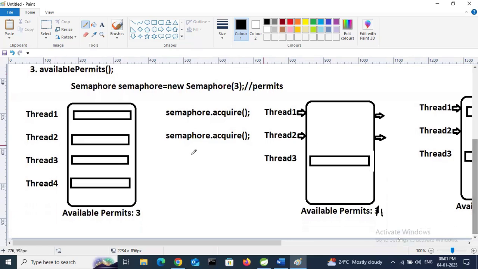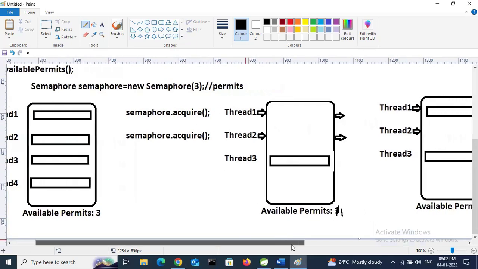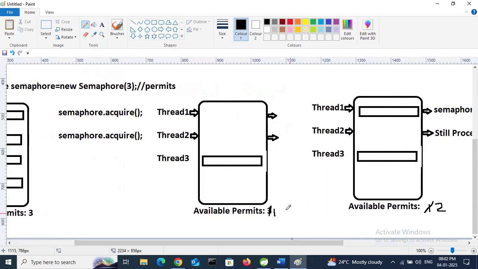Coming to the diagram, I have 4 threads. In the semaphore I have restricted it so that at a time 3 threads are allowed, but I have 4 threads, so I am restricting 1 thread. After that, there are 3 threads. So I call semaphore acquire, and it utilizes 2 threads. Some tasks are executing on 2 threads, and the remaining thread is still available. So now available permits are 1.